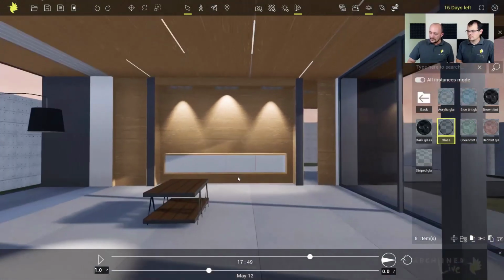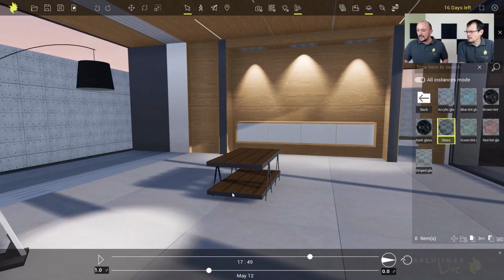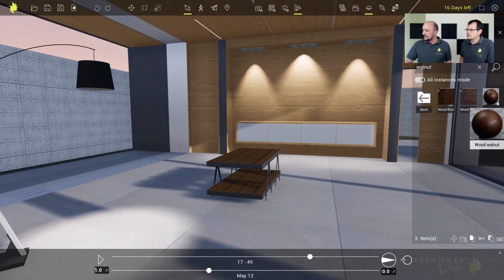And I think it would be nice to change the furniture as well, just to show an example of how you can do that. It goes the same way. You just try to find, I think we have something called walnut, which is a very nice dark material, this one. We have floor materials as well, but I would like to use this one here.